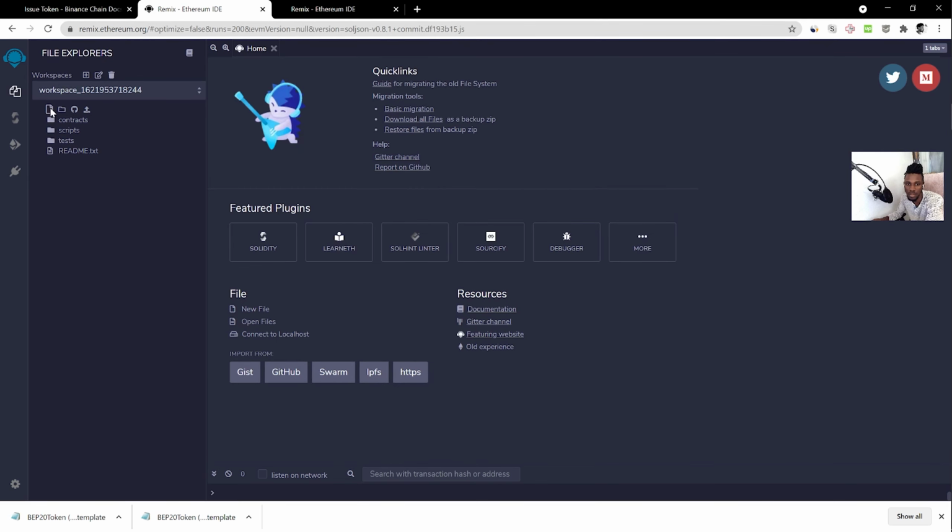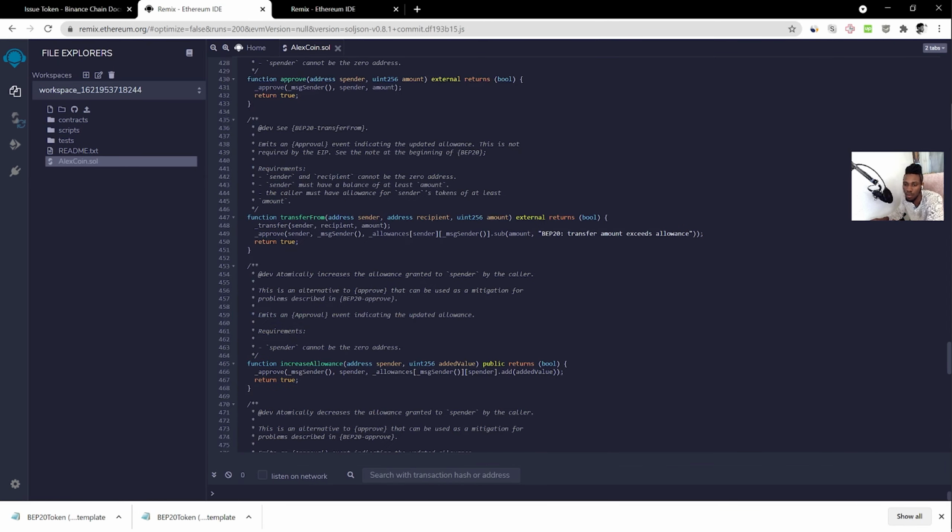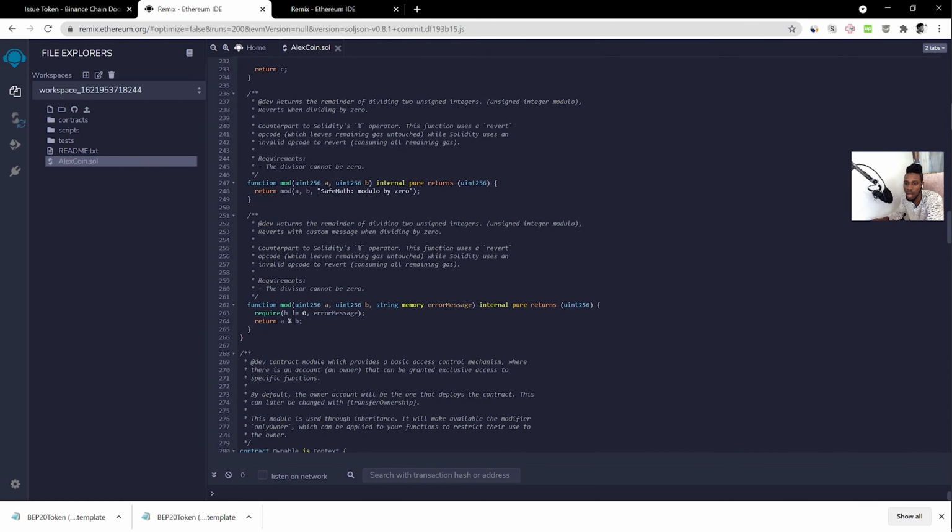Then the next thing you want to do is create a new file. This file will be the contract for your token. You can name it anything, but you probably want to name it whatever you'll name your token. I'll be calling my token Alex Coin, so I'll name this AlexCoin.sol. You can also leave off the .sol and it will add that for you. Let's open this file, and I'm going to press Control V to paste everything from the file that we downloaded.